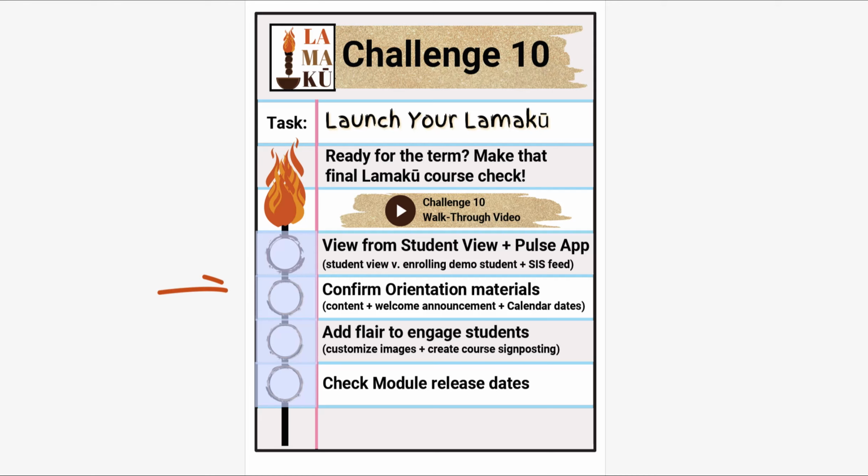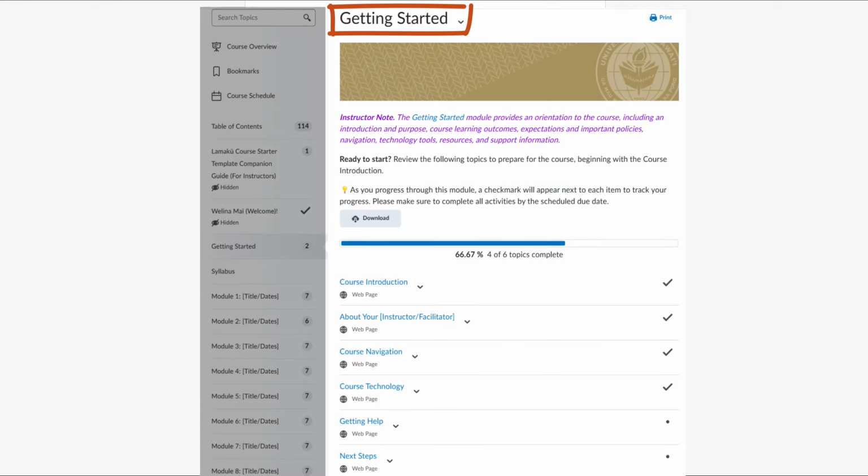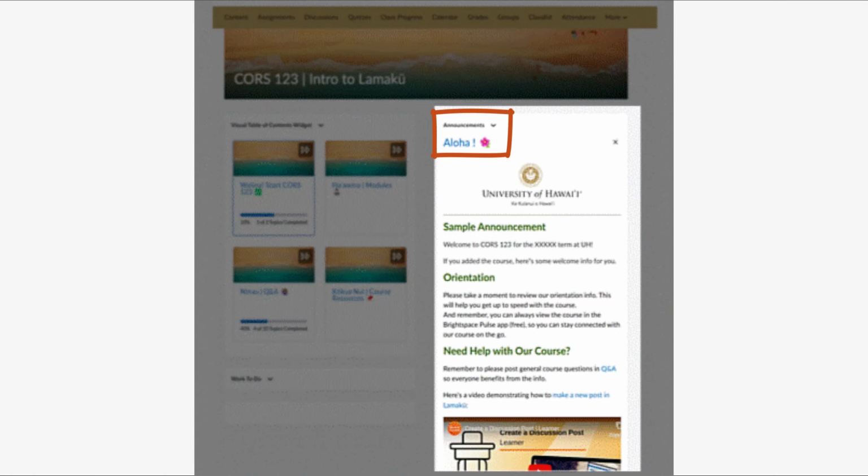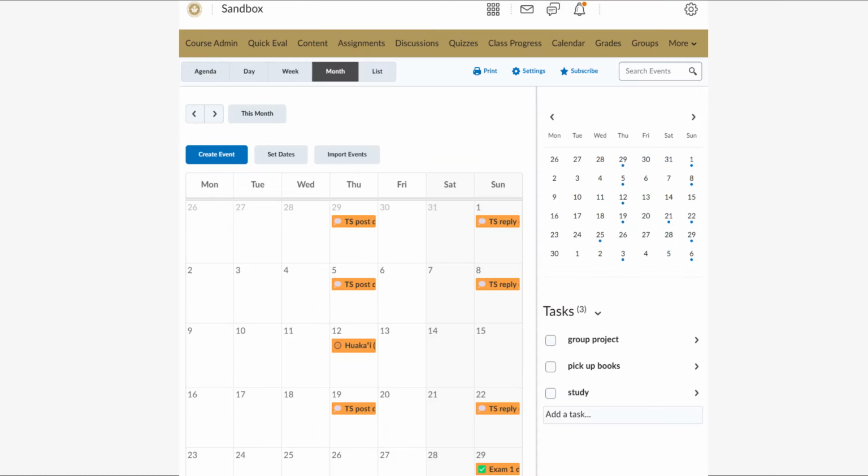We spent some time several challenges ago making sure that we had some orientation materials in place. So let's just go back and double check that start here or welcome module, the orientation module, Welina, whatever you want to call it, is there, that your welcome announcement is ready and posted. And then let's double check your calendar to make sure that your dates are in place.